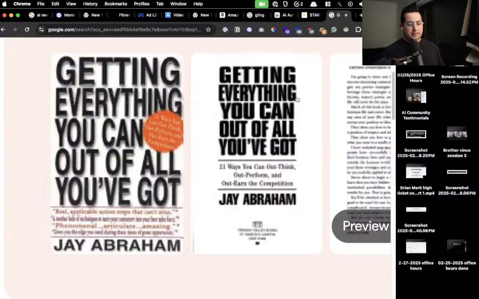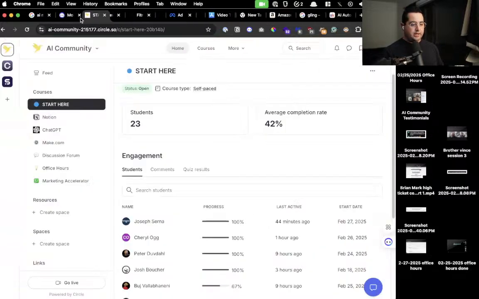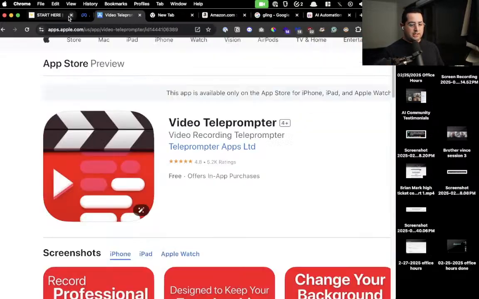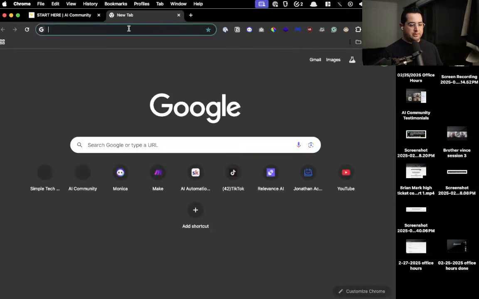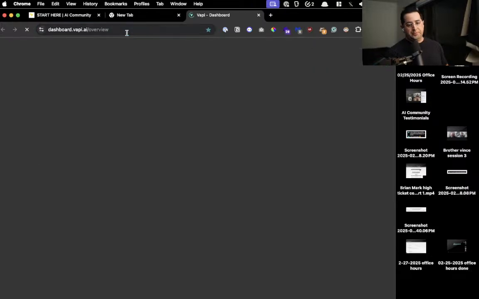So let me clear some of these tabs. Lots and lots of tabs. You know, when you're working, you're always like 48 tabs in. Okay, cool. Let's do VAPI.